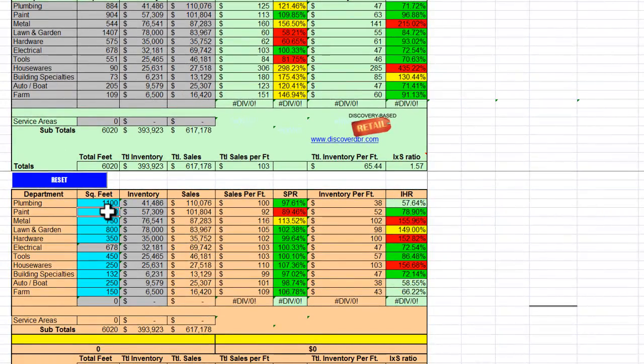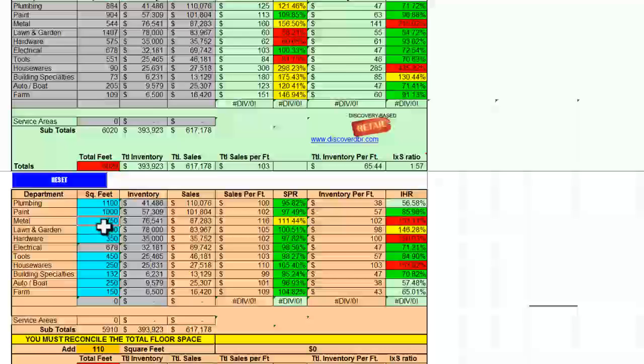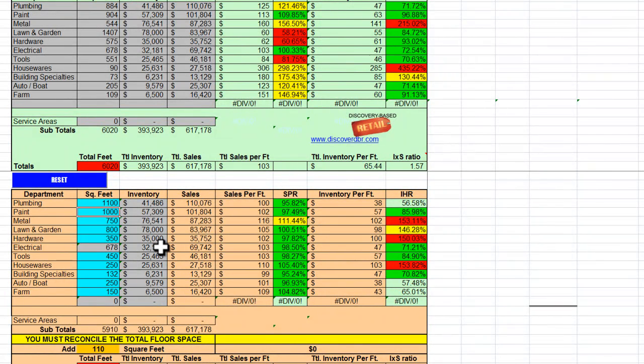Let's say I change this department to 1,000 feet. You can see down here that it says I must reconcile the floor space, because what it's telling me is, hey, I haven't used up the total square footage that I had allotted in the store. So it says I have to add 110 square feet to bring that back into balance somewhere. So I'm going to put it back right where I took it out.